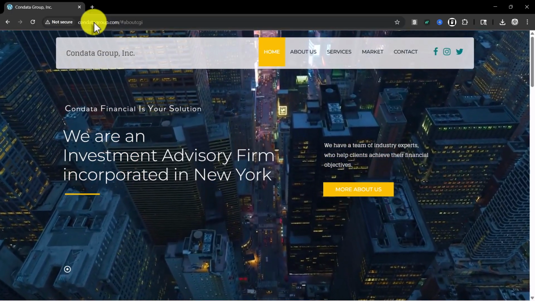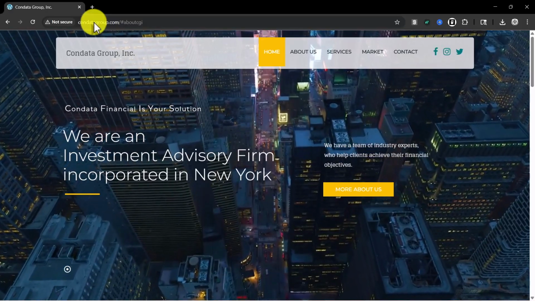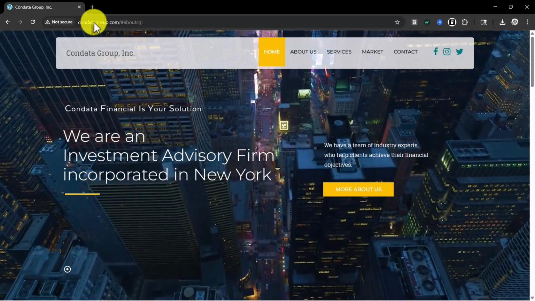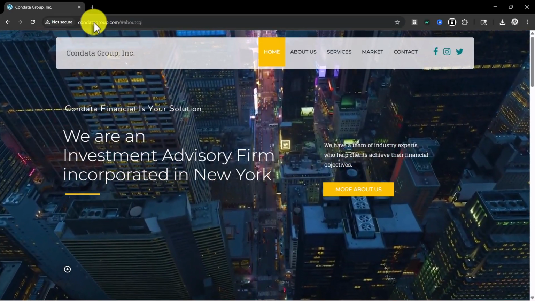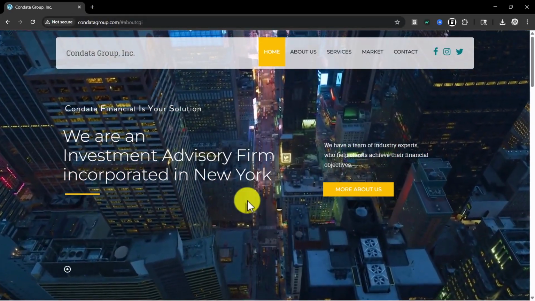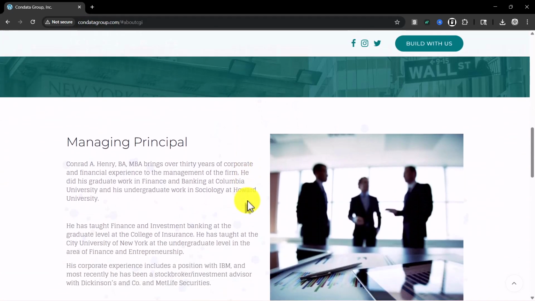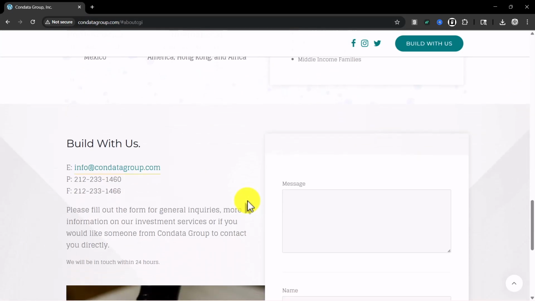I'm always going to recommend that you find an accountant to help you find the best accounting software for you. Definitely, we work with Condata Group. They're located in New York City, right downtown in the Wall Street district. This is their website, condatagroup.com. You can find them downtown.